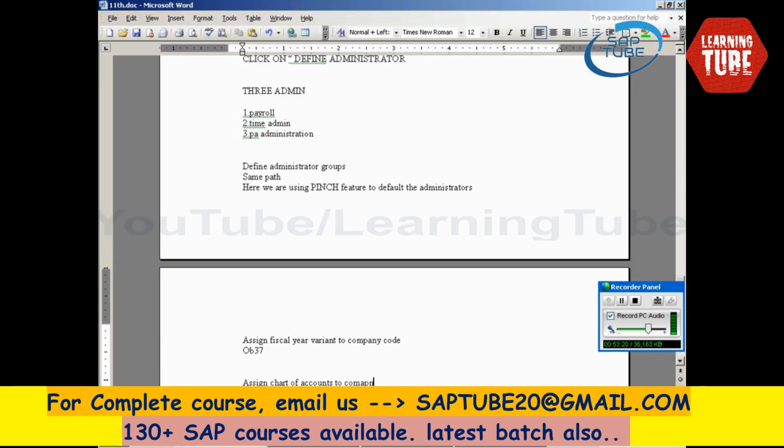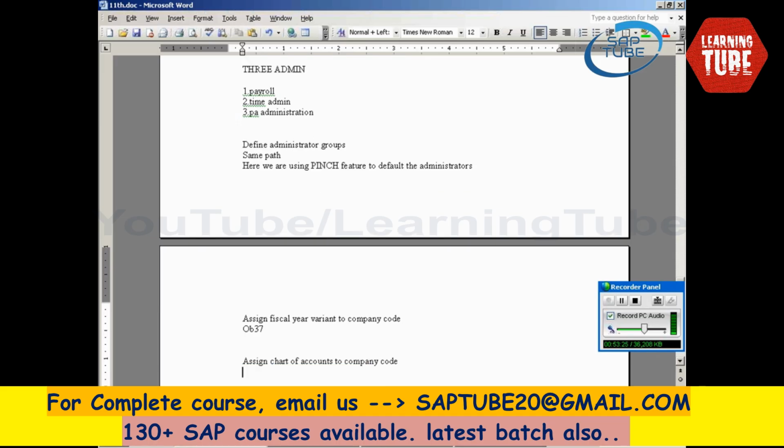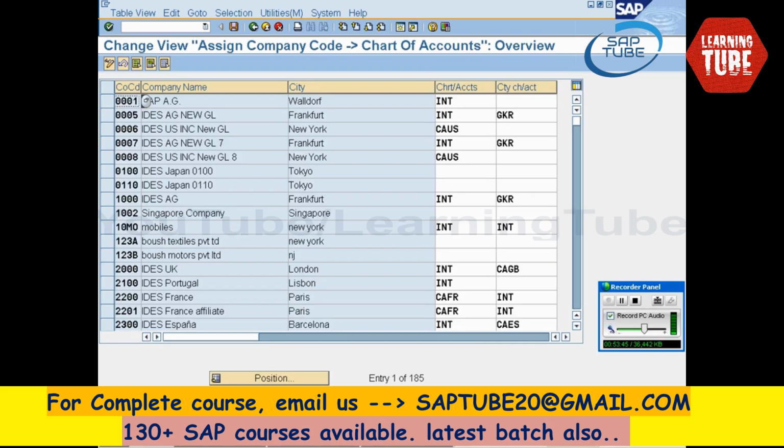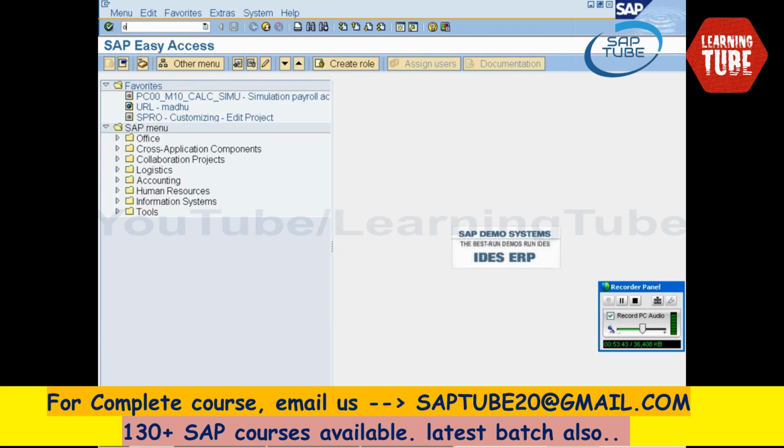Over. The last step is assign chart of accounts to company code. Chart of accounts are created by FI people. The chart of accounts should be assigned to the company code. This is also done by the FICO guys in a real-time scenario. For our practice session, we have to enter here. T code is OB62.